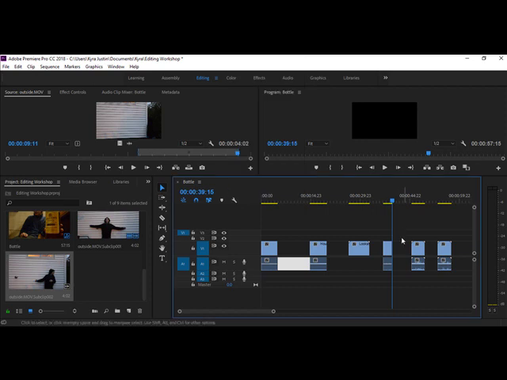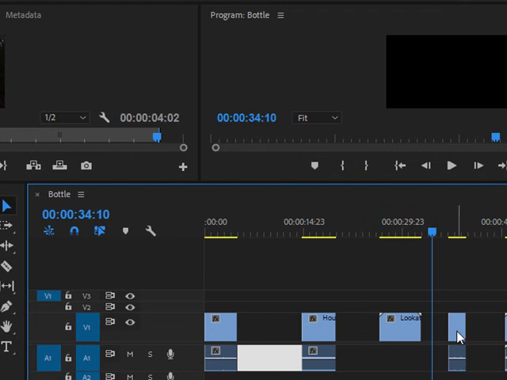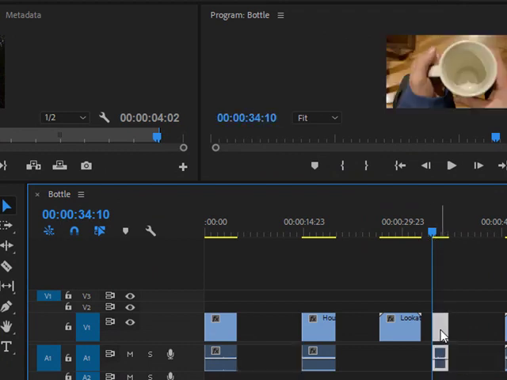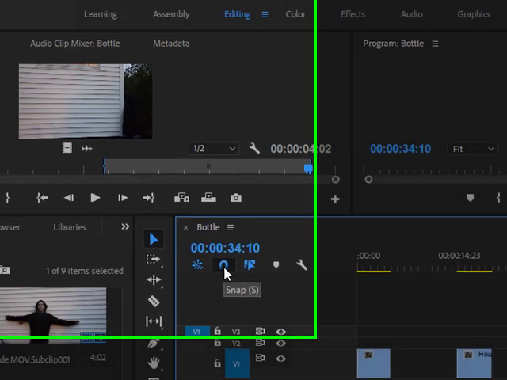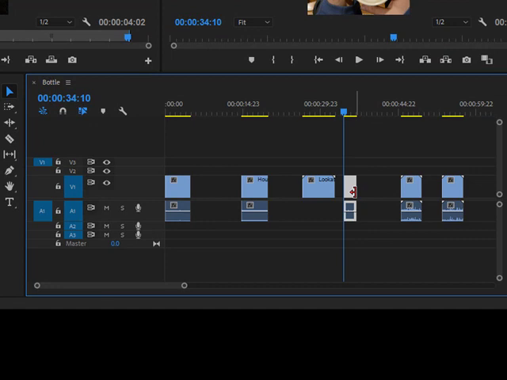You've probably noticed that snapping is on by default. So if I have my scrubber here and I want to line a clip up, it snaps right to it. If you ever find that to be distracting, you can turn that off by clicking on the little icon over here. I'm just going to turn that off, and now things won't snap to my scrubber. I can sort of freeform, but most of the time you want to have that on.